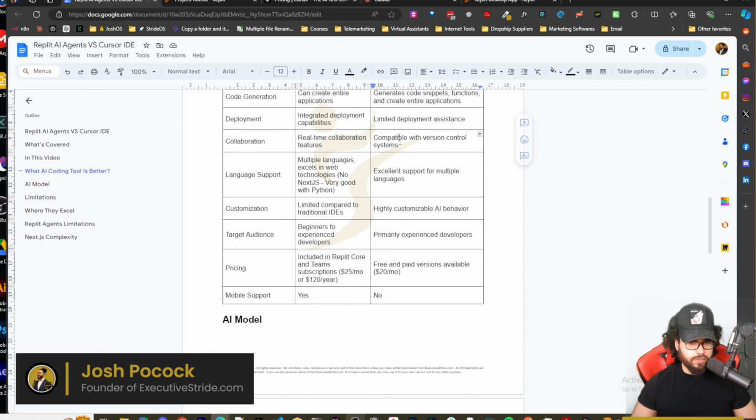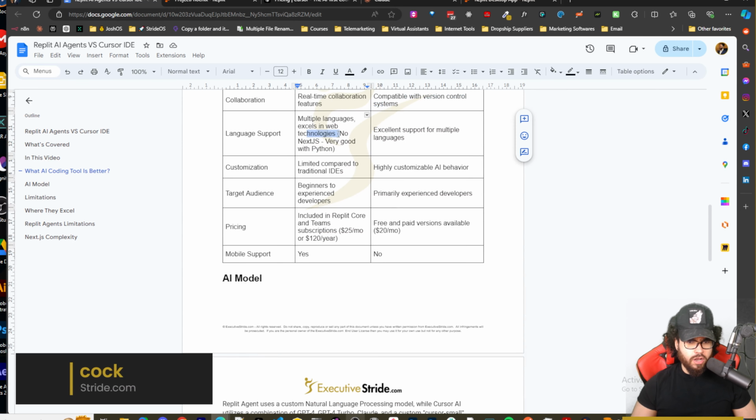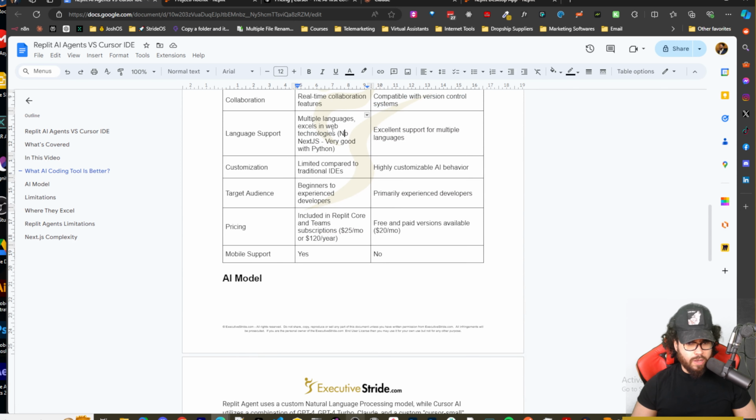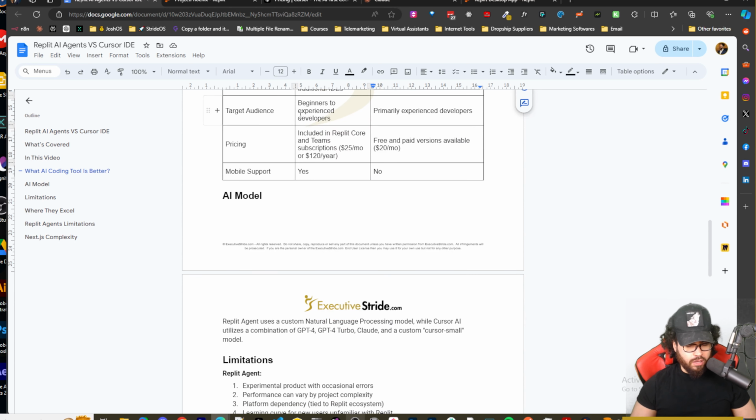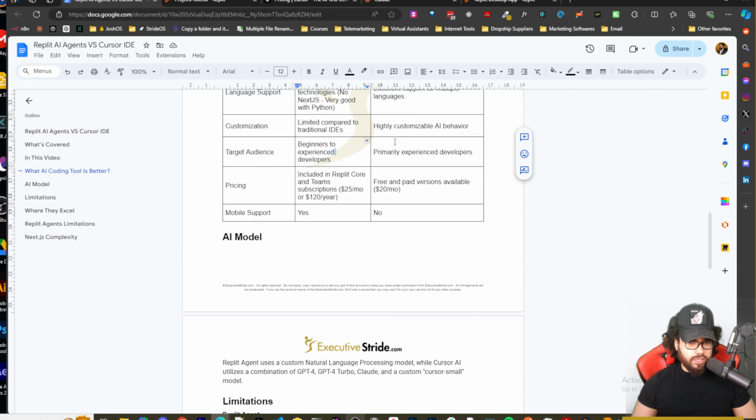Collaboration: real-time collaboration features with Replit, and compatible version control systems with Cursor. Language support: Replit supports multiple languages, it excels in web technologies like Next.js, and is decently good with Python, let's just say. Excellent support for multiple languages with Cursor. Customization: limited compared to traditional IDEs with Replit, and then highly customizable behavior with Cursor. The target audience for Replit is beginners to experienced developers, and the target audience for Cursor is primarily intermediate to experienced developers.